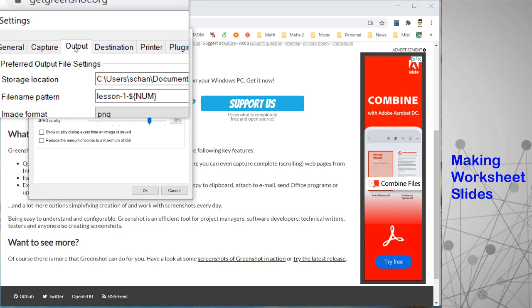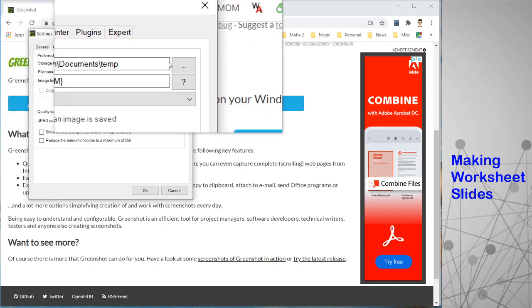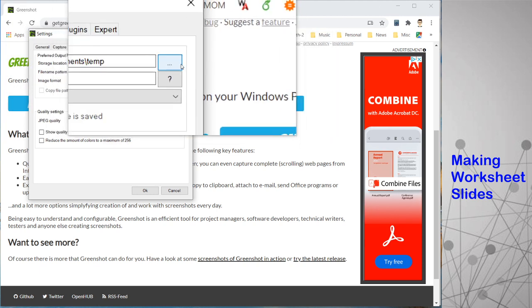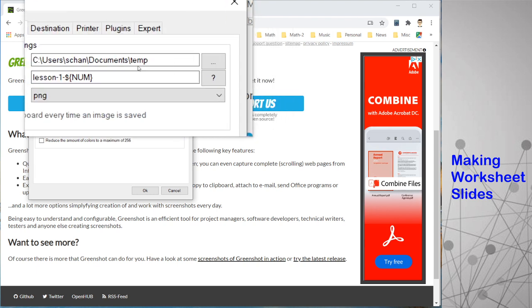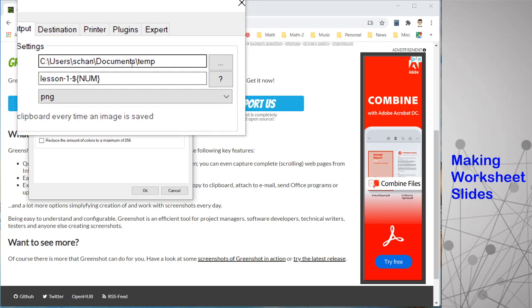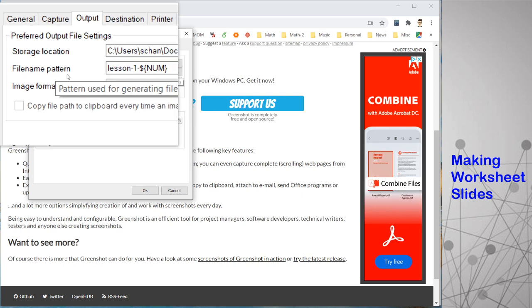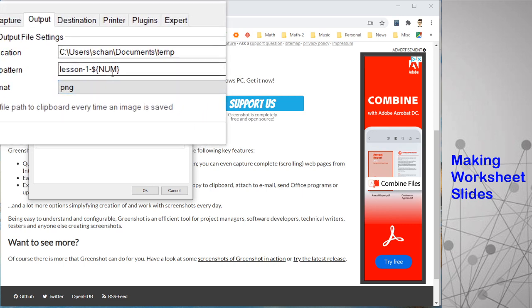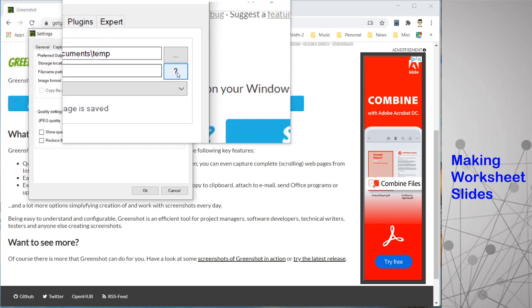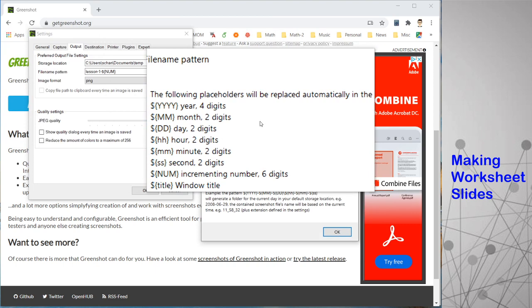Next thing, output is very important. This is where I decide the location of the folder where I store all these images in order. So go ahead and click on that button and select the folder, the location where you want to save all those images. And the second part, file name pattern, is a bit technical, but this is the key. So you don't have to worry about how to name those files. If you go ahead and click on this question mark, it'll explain things that you can use.